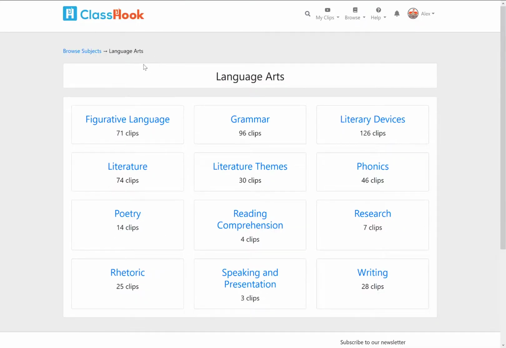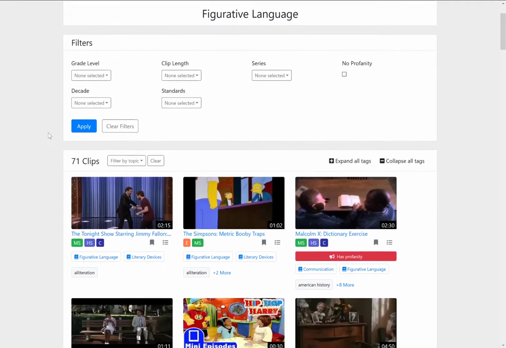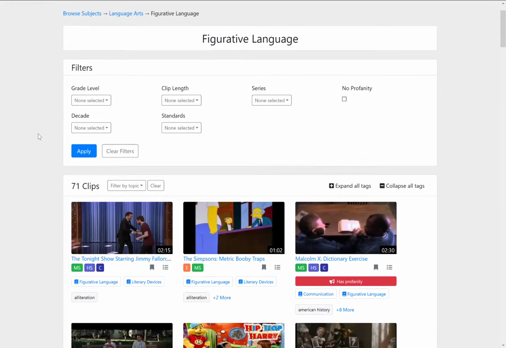Under each subject, you'll see the specific topics that we have and how many clips we have for each topic. Under figurative language, if you click on any of the topics, you'll get the list of clips for that topic, and you can filter pretty granularly on ClassHook. So I can find a clip for specific grade levels, let's say middle school and high school.